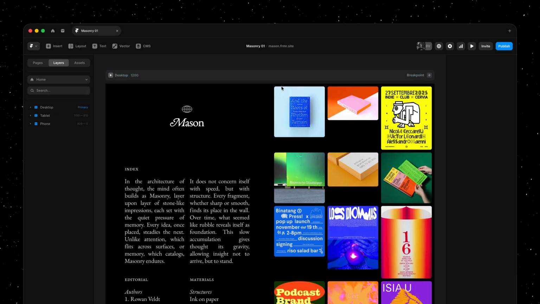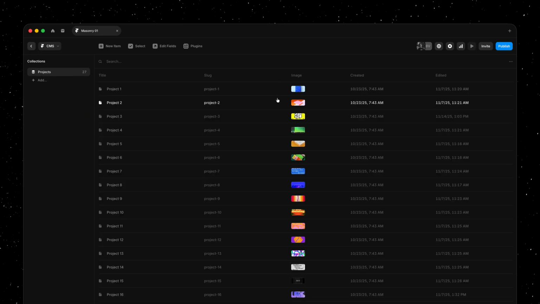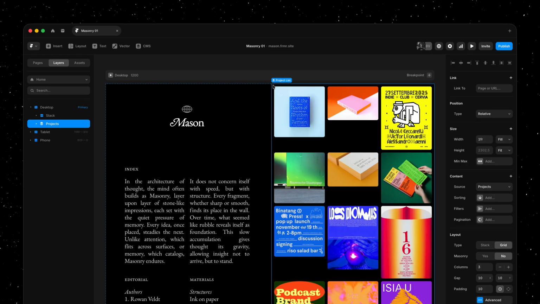Here we have a normal grid of images sourced from the CMS. As you can see, the images are set to fit image, but the grid cells do not adapt. As for these kinds of grids, the height of each cell has to be equal.